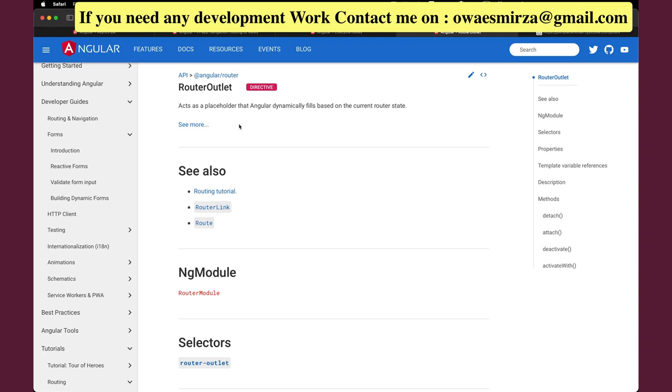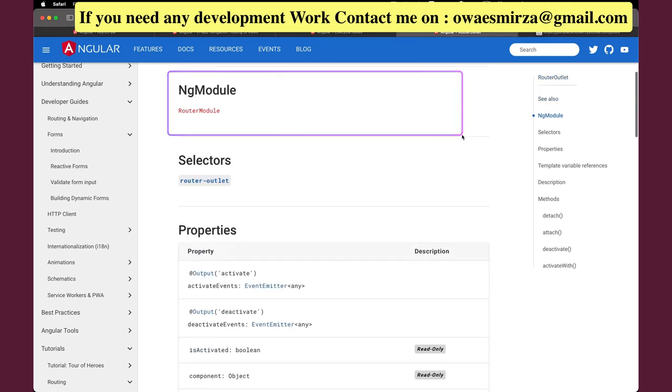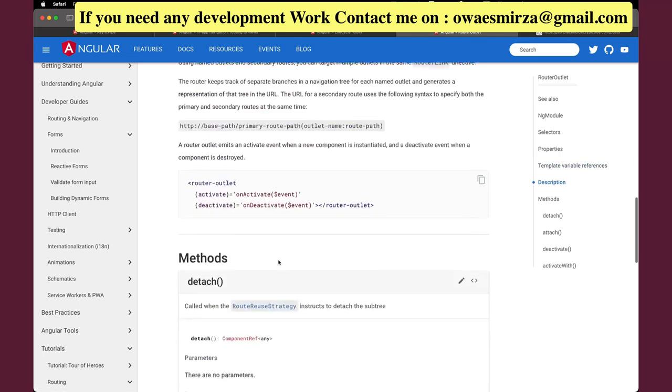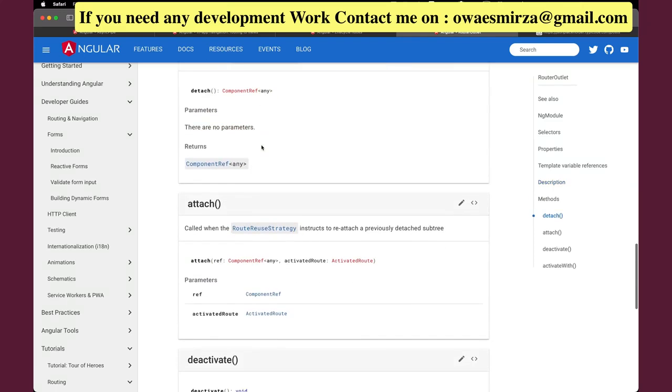I'm going to show you some documentation where you can read more about it. It's pretty much the same thing, but you got the point of how to use router outlet. It's a placeholder. So here we have the documentation for router outlet. I would like you to read about this description and how to use this router outlet by specifying the name, and there is good information here.